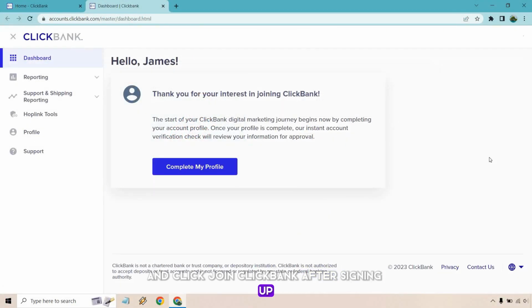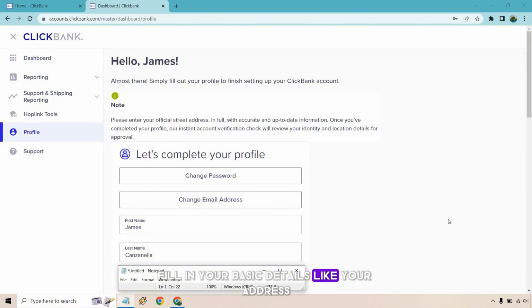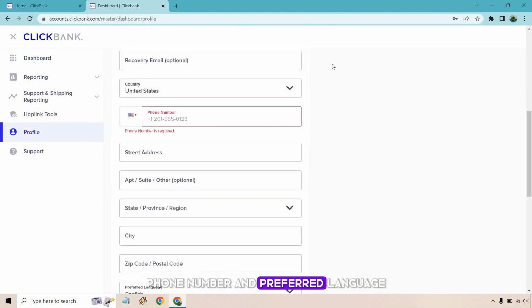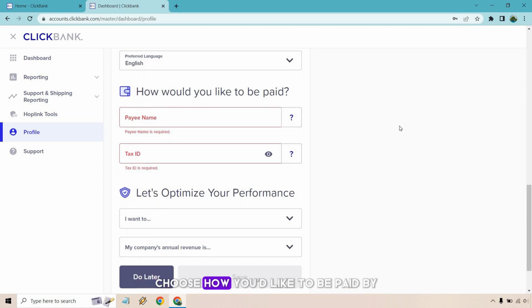After signing up, you'll be asked to complete your account profile. Fill in your basic details like your address, phone number, and preferred language. Choose how you'd like to be paid by entering your payee name and tax information if needed.